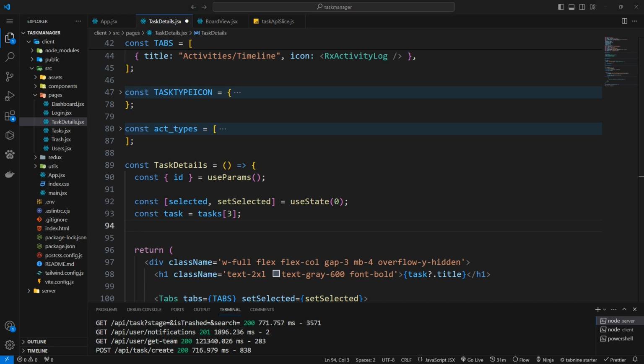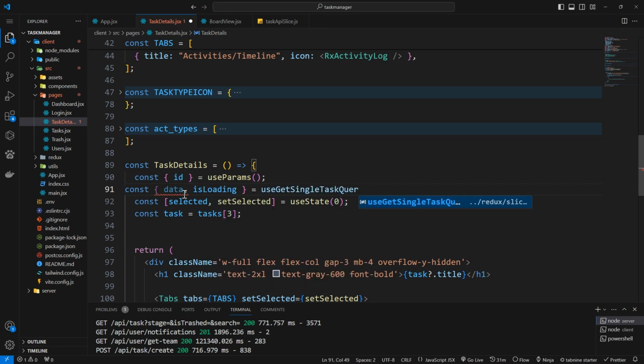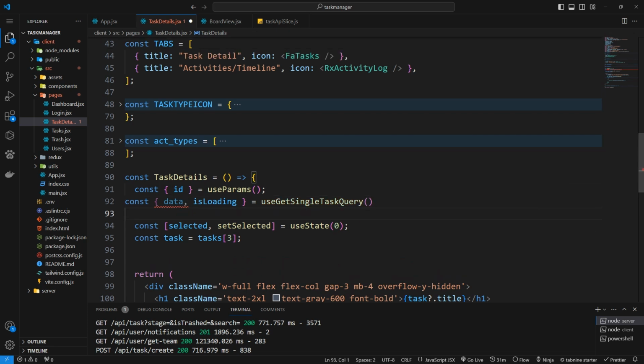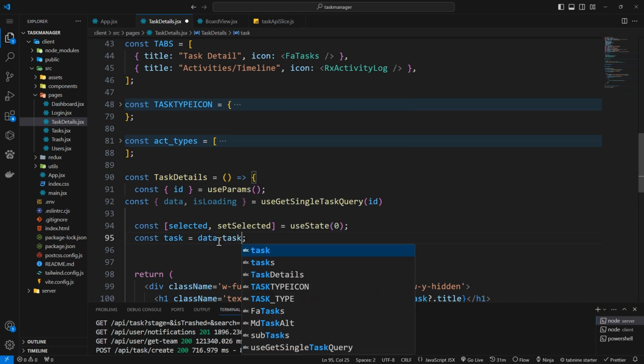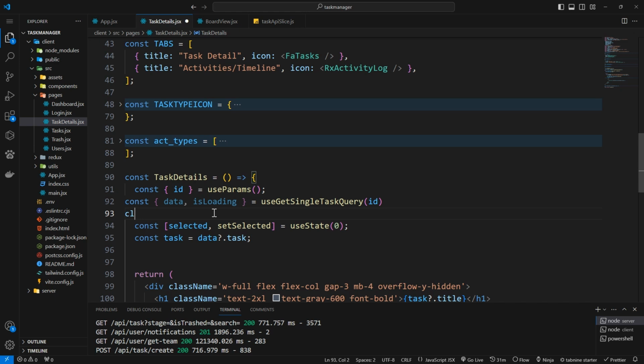Fetching the task, we just have to call const, right? We get data, we get isLoading. They are all coming from this, great. And if you remember, it takes the ID, so we need to pass the ID that we are getting from here. Data is declared but not used. So now we can say that task should be equal to maybe data dot task. I don't know, but I believe so, or maybe we can console log the task also and see.